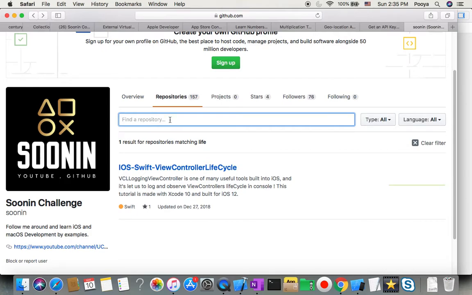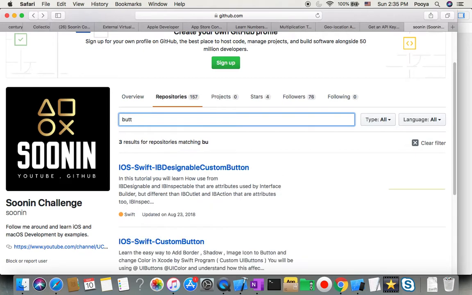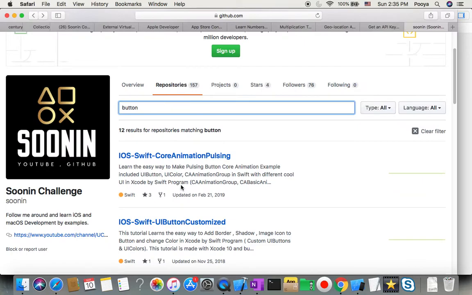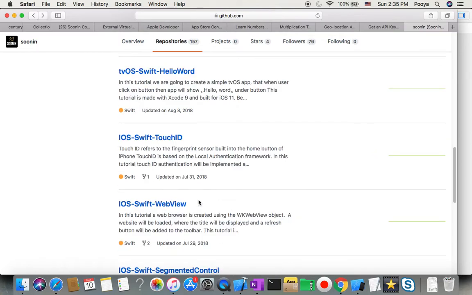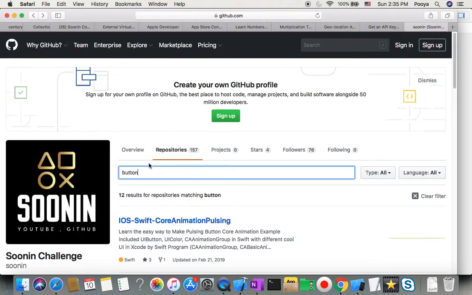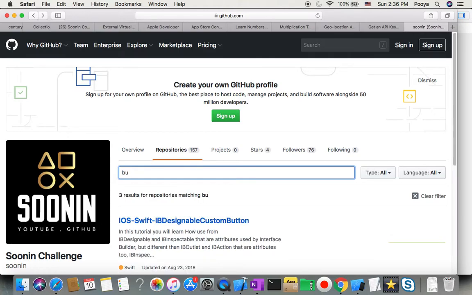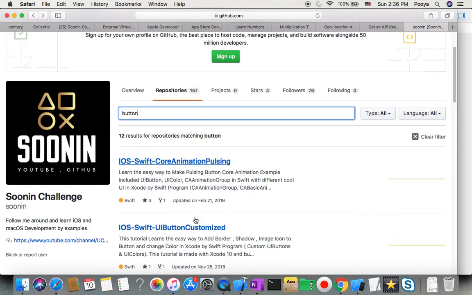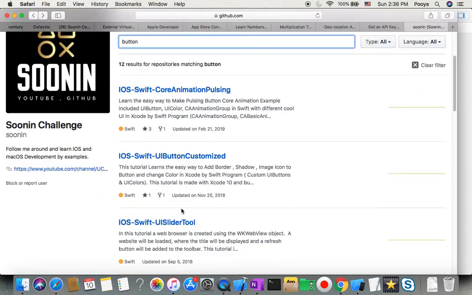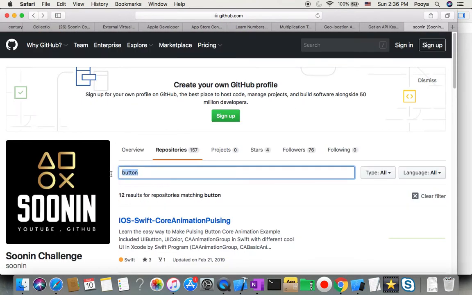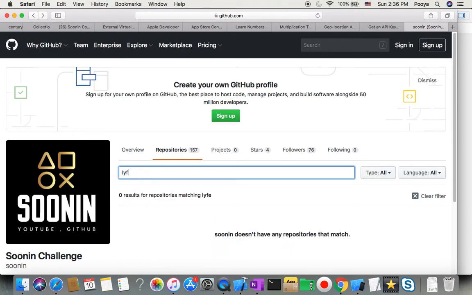In this one, you can type whatever you want. So you can type button, and in button you will get all of the projects that are working and that have button in there. For example this one, IB design, UI, UI button customize, or if you're looking for example for lifecycle, you can pick up this.